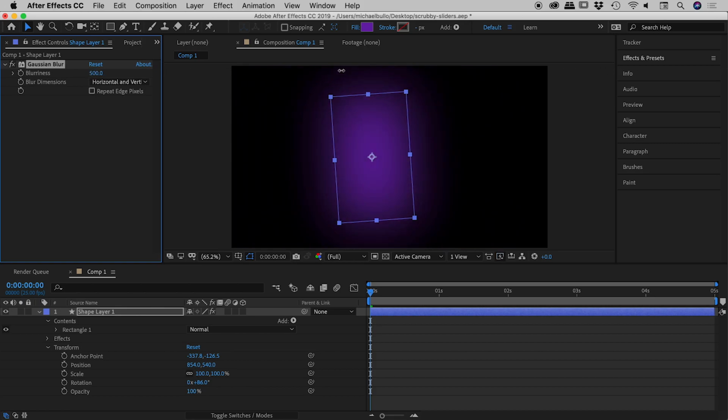So that's it there, guys. They're called Scrubby Sliders, and they allow you to make changes to values very, very quickly in After Effects.